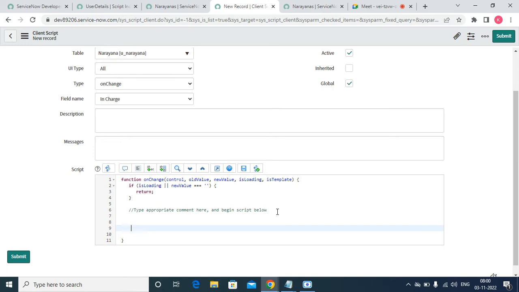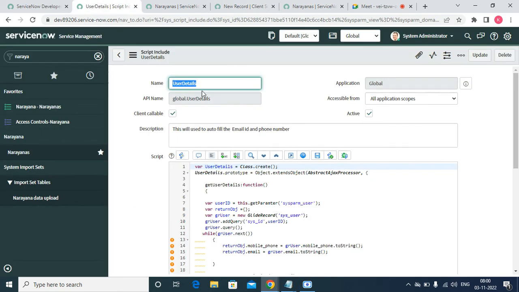Now we need to call a GlideAjax. We need to call the script include. If you need to call a script include, we use the method called GlideAjax: var ga = new GlideAjax. If you want to call a table, we can use GlideRecord. If you want to call a script include, GlideAjax, with the name we have written. You can just call this one.